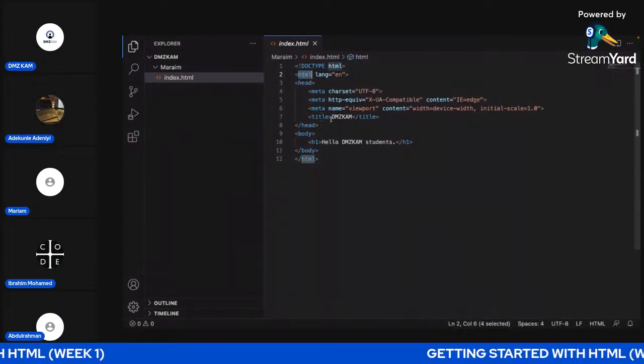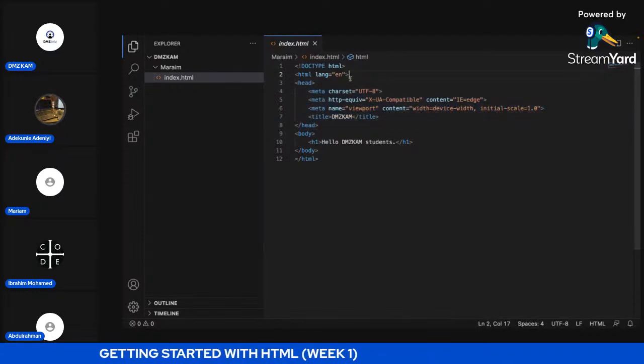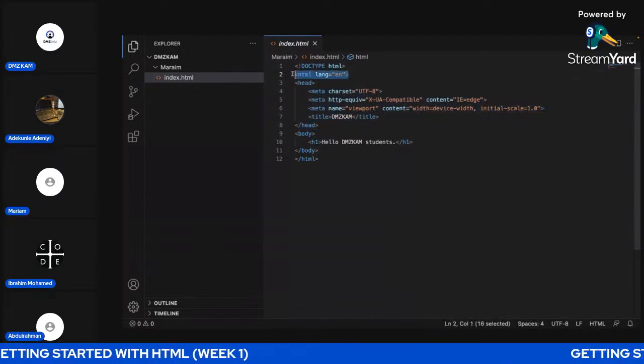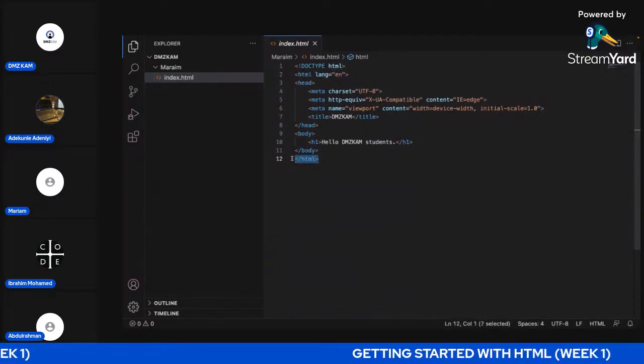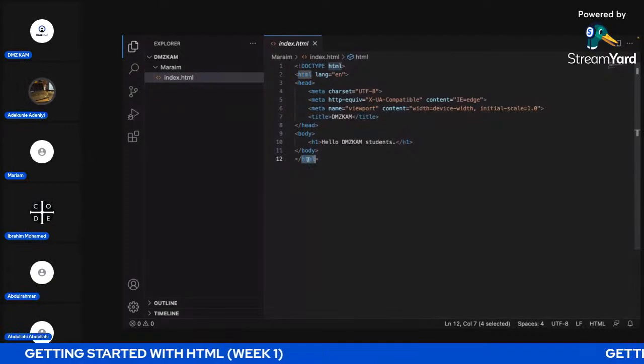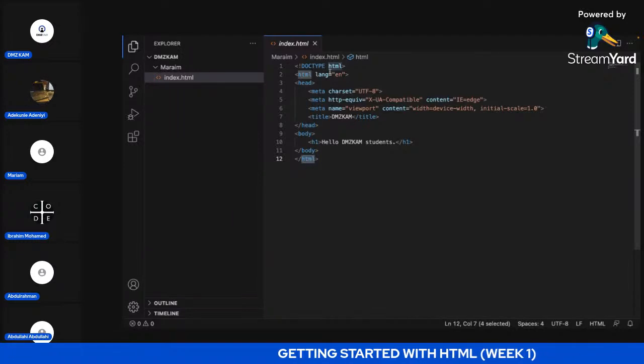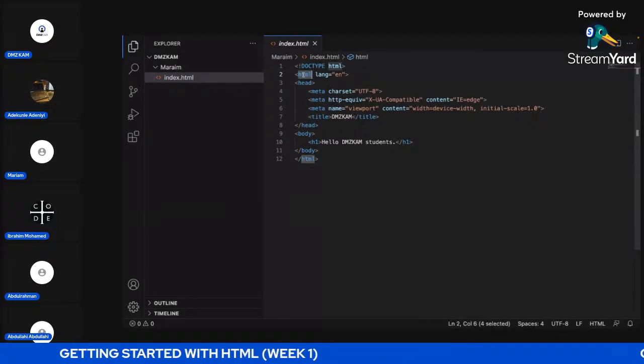Then we now have the header. So this is html, and we close the html like this. Can you see a slash and the name html? But due to the fact that text editors are now improving, once you just open a tag, the text editor will close it for you automatically.